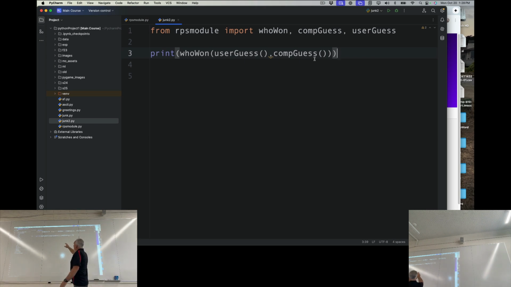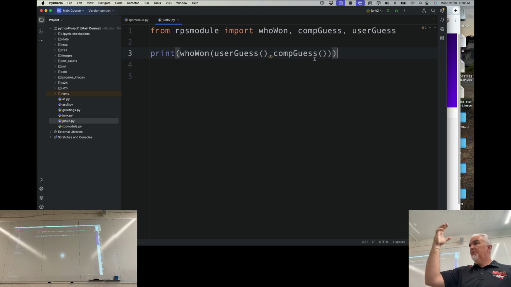And I don't have to say RPS module dot who won because I'm using the from keyword on the import. That makes those functions a native part of my namespace, which means I can just call them directly as who won, user guess, computer guess, as opposed to RPS module dot who won. So if you import those correctly, taking the functions out of the code, putting them somewhere else, and importing them from that file using the specific names of the functions, it should substitute straight back into your code.